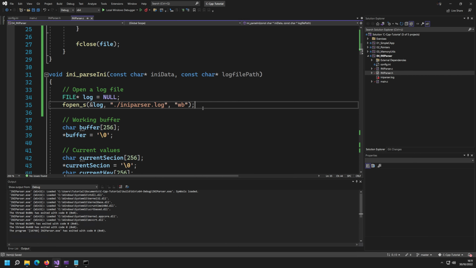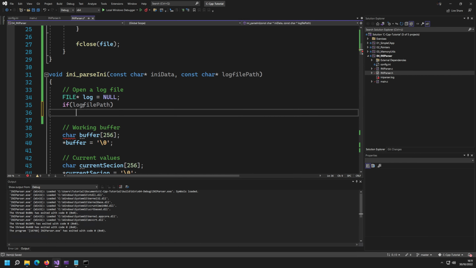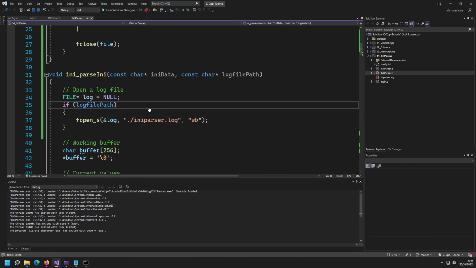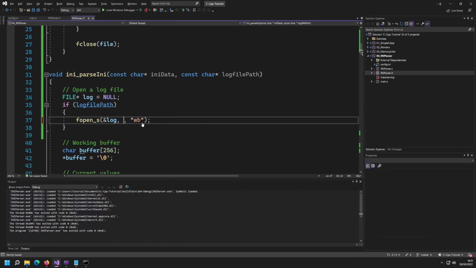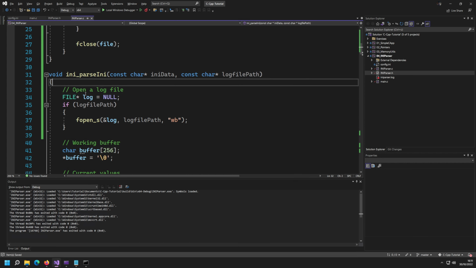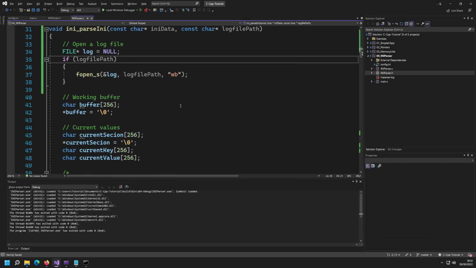And now down here where we opened the file, I basically want to check if my log file path is existing, so that it is not null. And in case it's not null, I'm going to fopen the file. And now instead of having that static path in here to the log file, I'm entering the log file path here. And what this allows us now is to specify the log file if we need it.